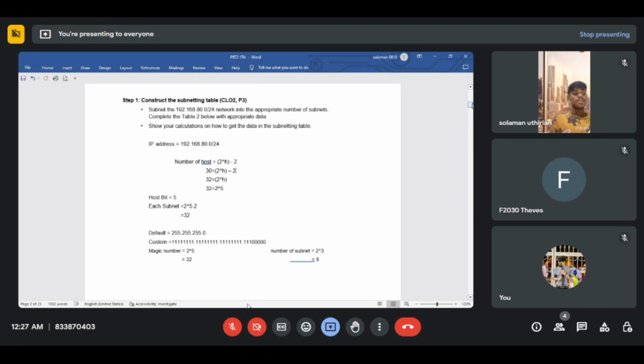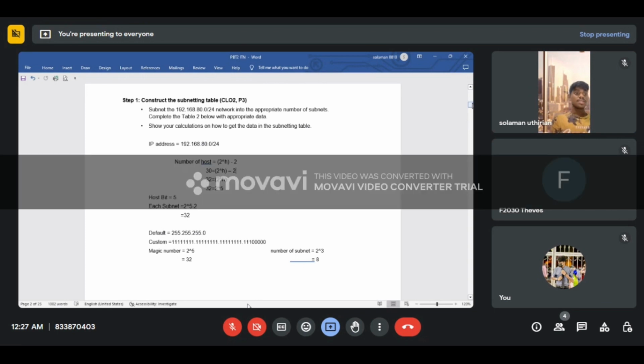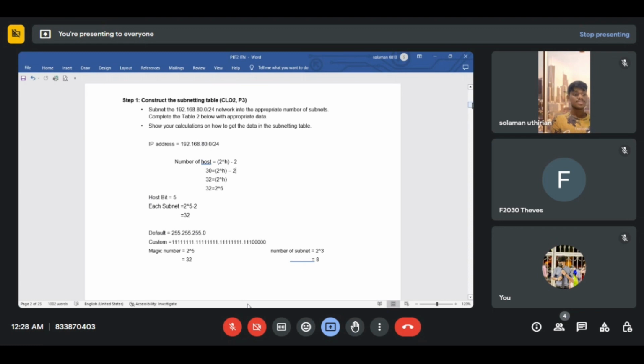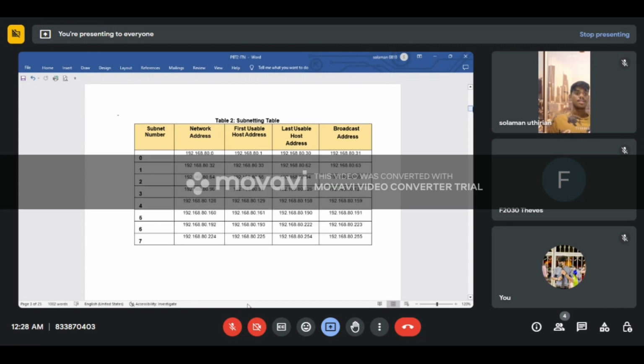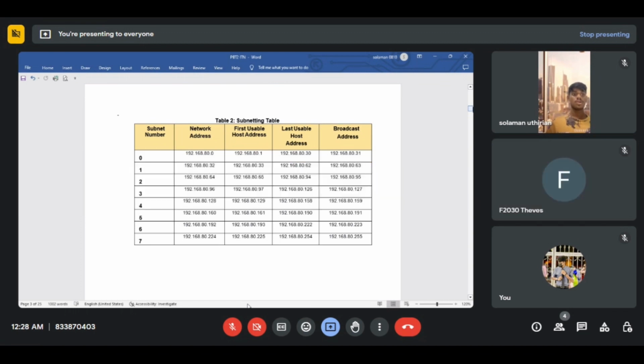Each subnet will get 32 addresses. The default mask is 255.255.255.0, and then we customise it. We get the magic number and then the number of subnets. This is the way we calculate the subnetting table. There were 7 subnets given, so we need to calculate each of them.